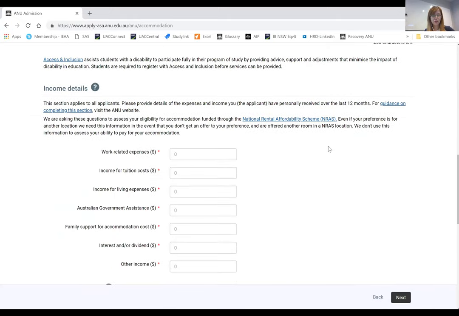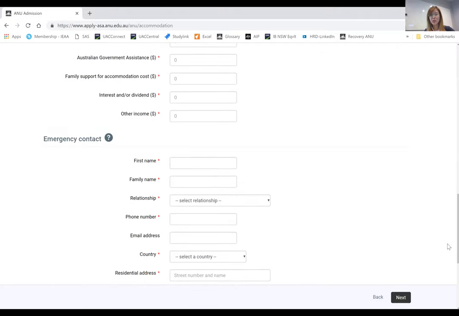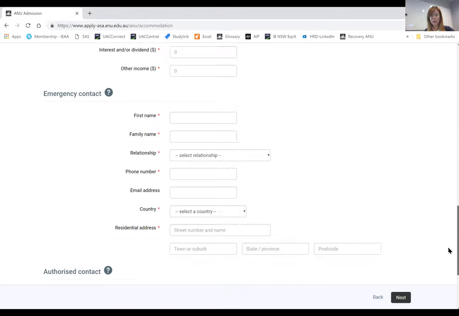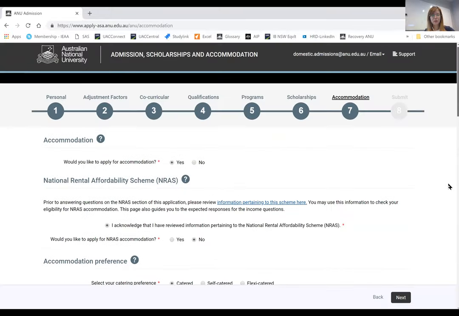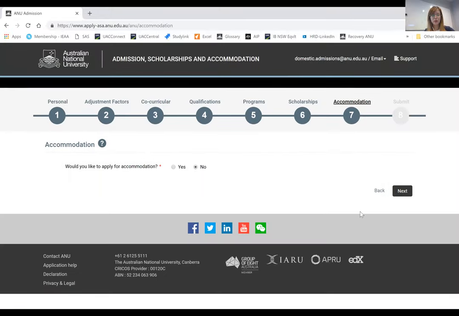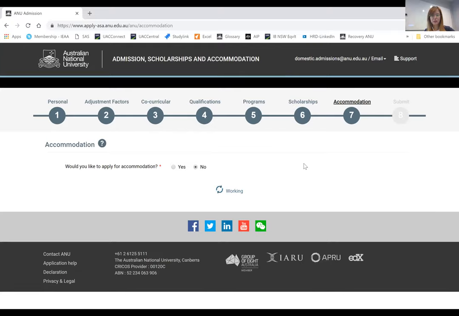There are a few questions here about income details that you need to complete, and emergency contact. This again can be different. So if you want this, make sure you complete this section so the accommodation team knows. Authorized to contact: if your emergency contact is not the authorized contact, they're not the same, then you can put in the details here as well. So I'm going to put no, and we're going to go to the next stage.